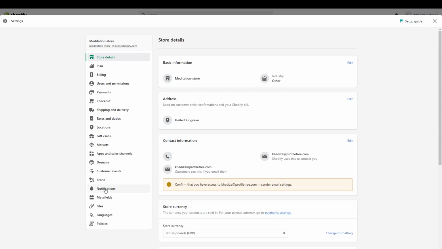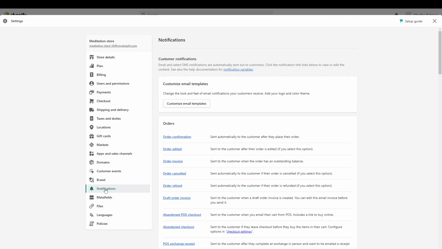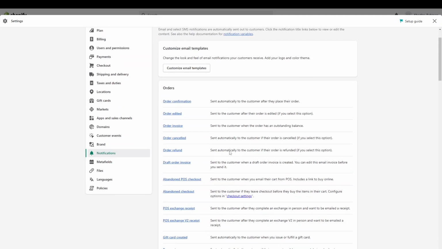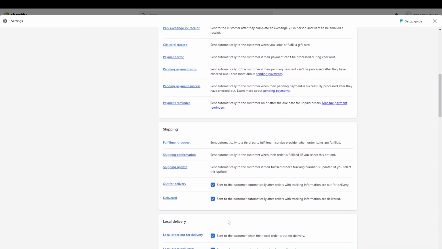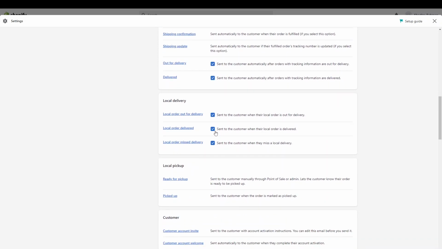Another thing that's important is the notifications tab. This is essentially what notifications will be sent. Things like the order confirmation, which is obviously going to be sent to the customer after they place their order. Order cancelled, order refund. These are all notifications that will be sent to the customer, and you can decide if you want to have them enabled or not. You can also edit them.